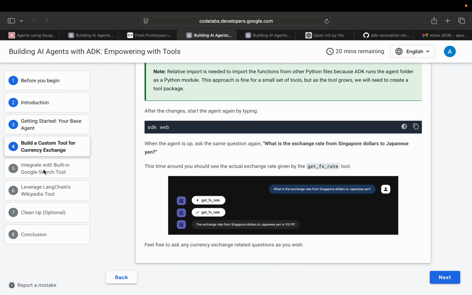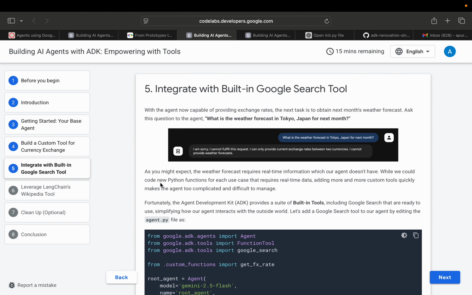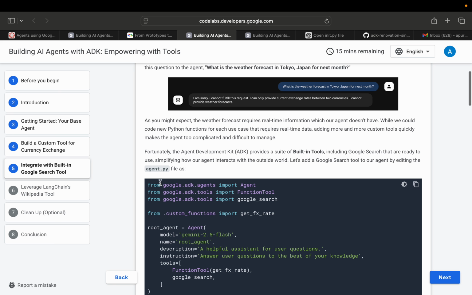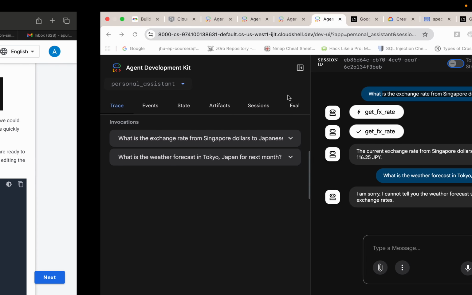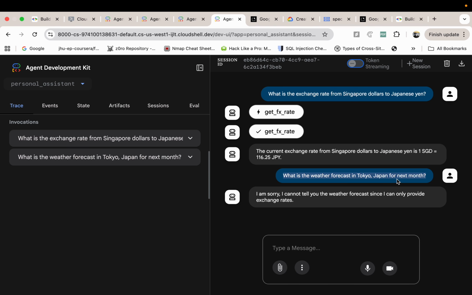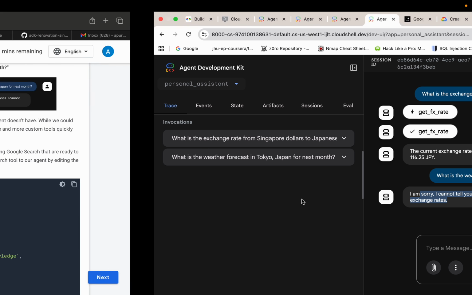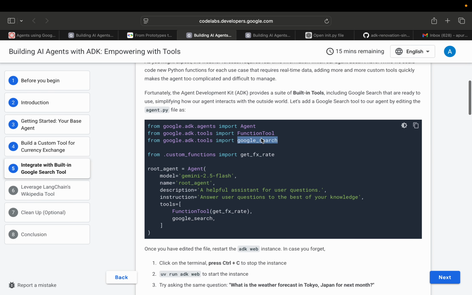And then the next step is where we integrate it with the Google search part. So the next thing I asked was for the weather in Japan for the next month, but then it says I can't tell you because it doesn't have any tool related to that. So the next thing we do is add the Google search tool.